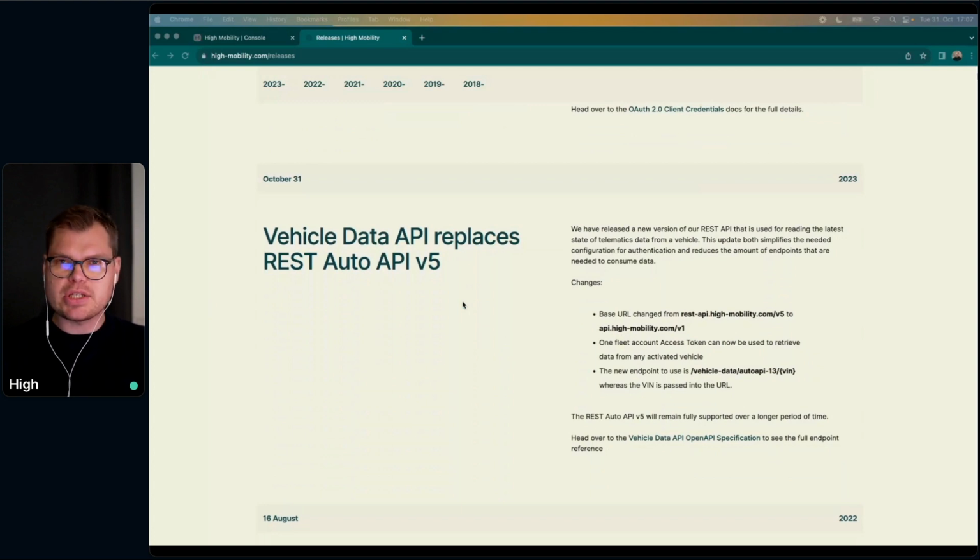Both of these changes are not really backwards compatible, but they are add-ons, so you can continue using the old ways of authenticating. Nothing is breaking at all, but you can also use these new authentication mechanisms if you start to integrate with High Mobility, or if you want to simplify your existing workflow, you can also implement it at any point of time.